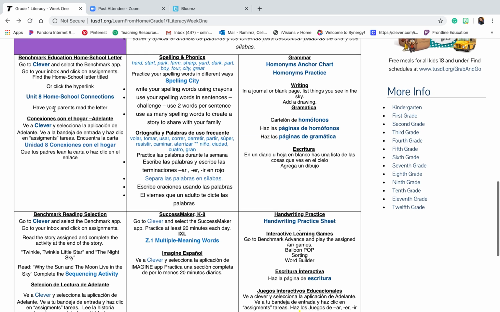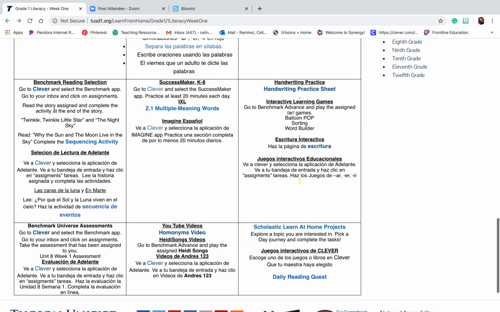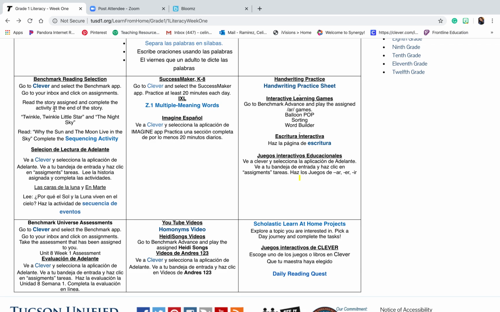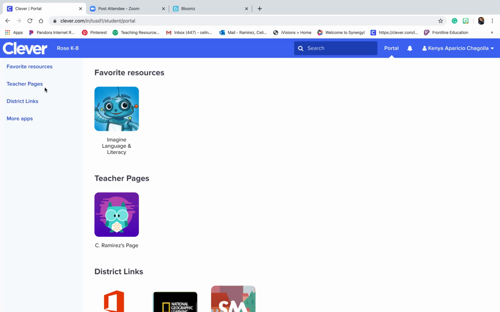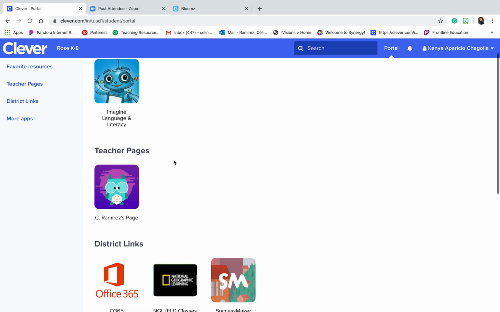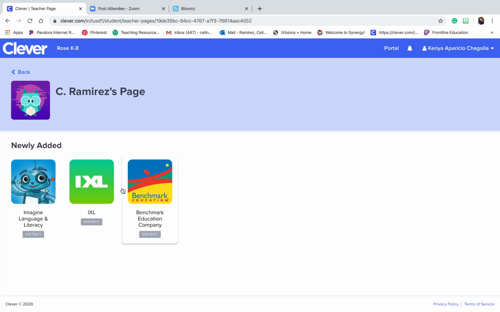Let's come here. Now benchmark wasn't working for us earlier when I was working with the parents, so we're going to try. So it tells you what to do. So for benchmark reading selection, go to Clever and select the benchmark app and go to your inbox and click assignment. So let me go to Clever. Okay, it took me there. Now I'm already signed in as a student. So you can go to teacher's page. And then we have benchmark. This is our reading curriculum. So I'm going to hit benchmark.